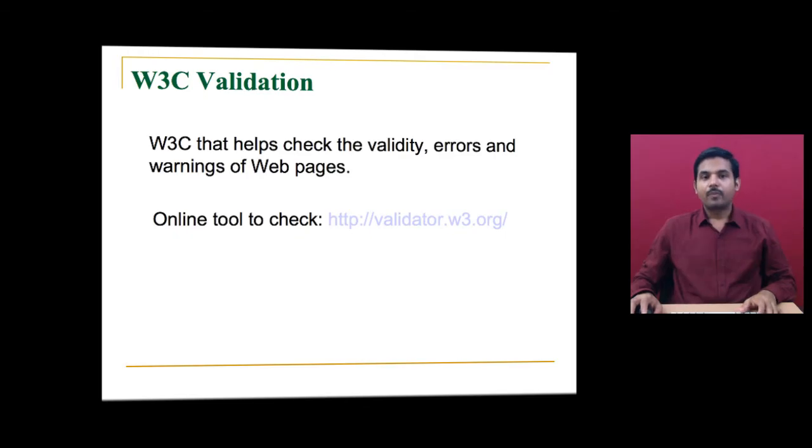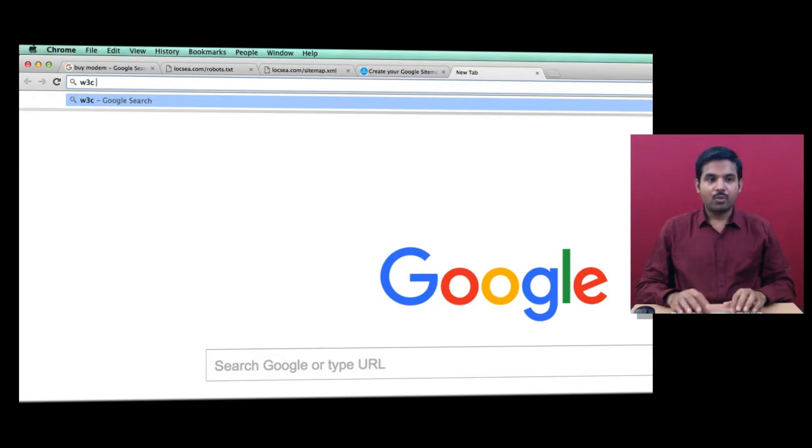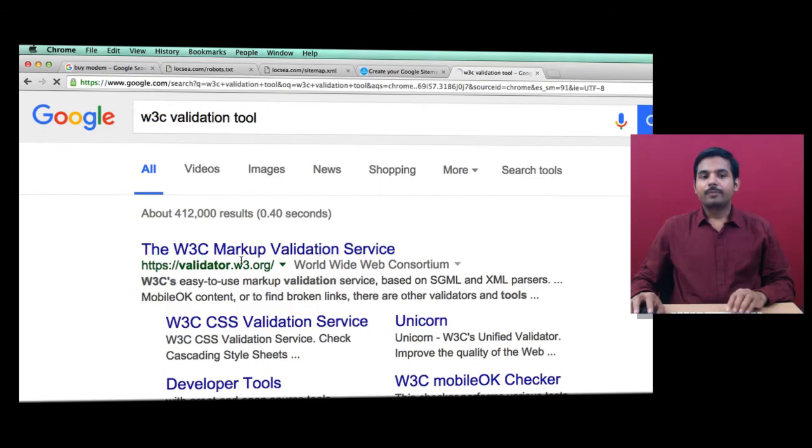W3C validation. There are certain standards defined by the World Wide Web Consortium and it is advisable to follow the standard. Okay, they define HTML and CSS standards. So you have to validate your website, each and every page, using this tool and ask your web developer to fix it. You open a new tab, type W3C validation tool, open this.